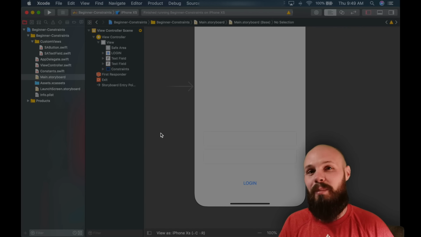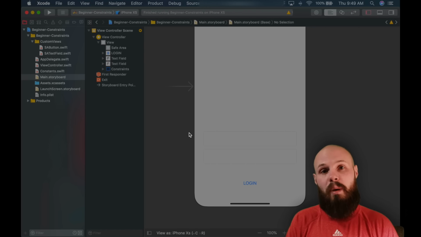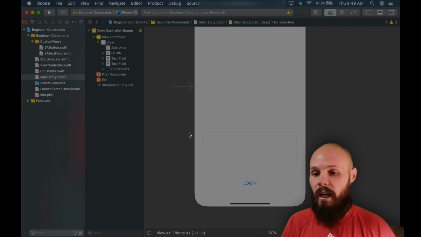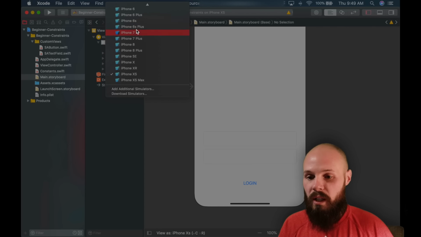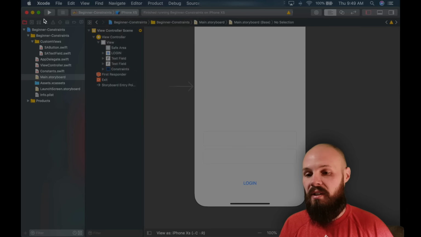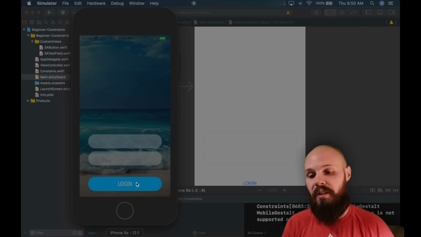Yeah, it's rough, but I just wanted to give you a little sneak peek into what it's really like. All right, so I have my bottom section. Remember, I considered this the bottom group. And then, just for good measure, let's go ahead and run it on an iPhone 5S. And here, as you can see, because I pinned it to the bottom, it still looks good on the iPhone 5S, even though it's way shorter than the iPhone X.